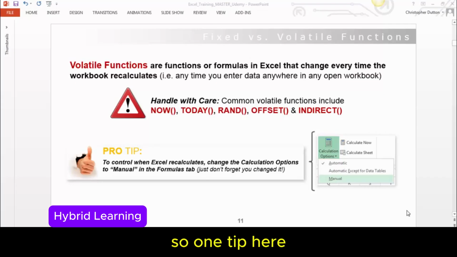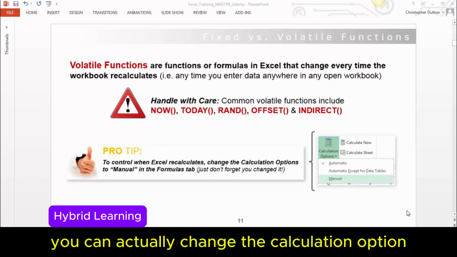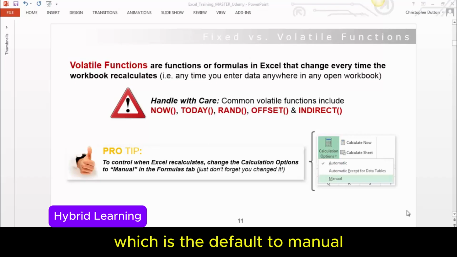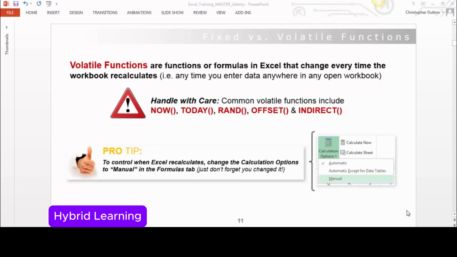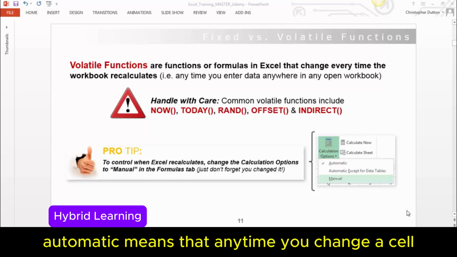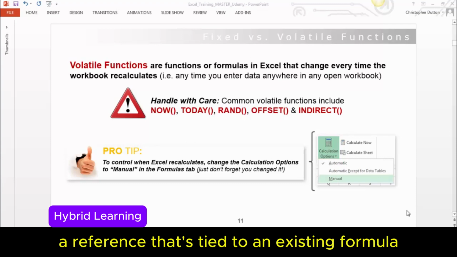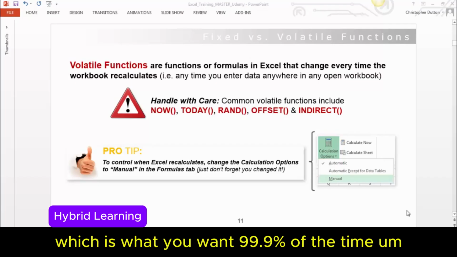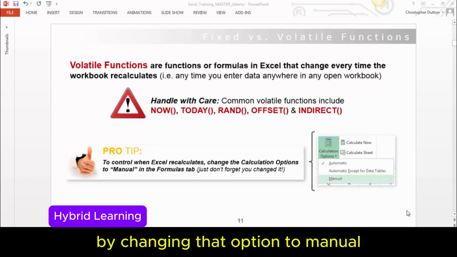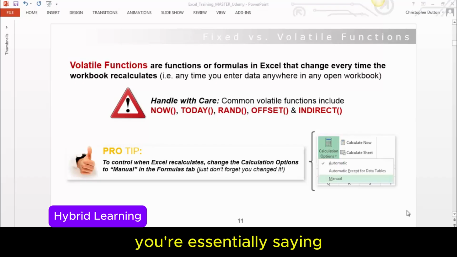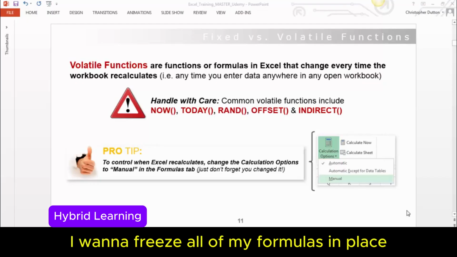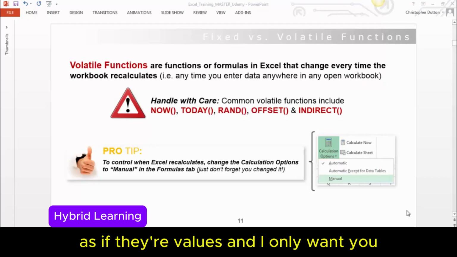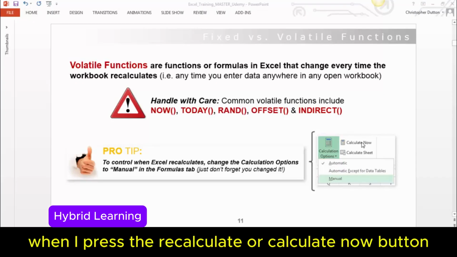So one tip here, you can actually change the calculation option if you choose from automatic, which is the default, to manual. Automatic means that any time you change a cell, a reference that's tied to an existing formula, the output of that formula will change, which is what you want 99.9% of the time. By changing that option to manual, you're essentially saying, I want to freeze all of my formulas in place as if they're values, and I only want you to recalculate when I press the Recalculate or Calculate Now button in the Formulas tab.